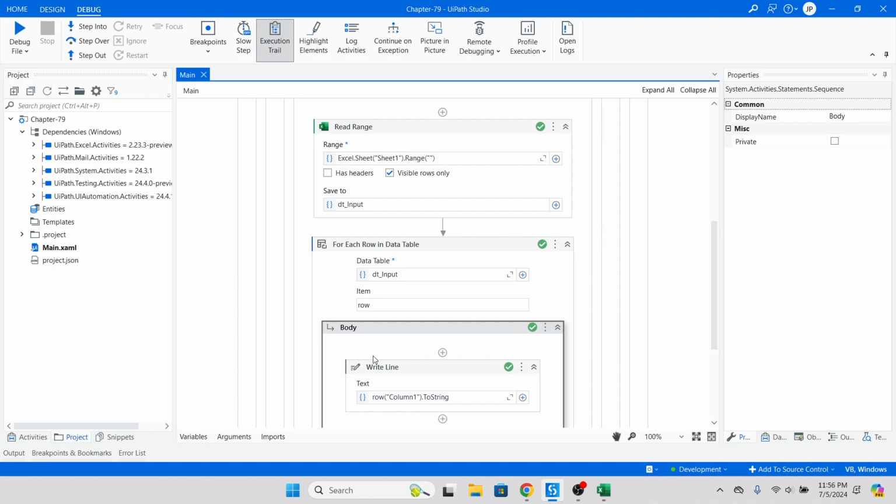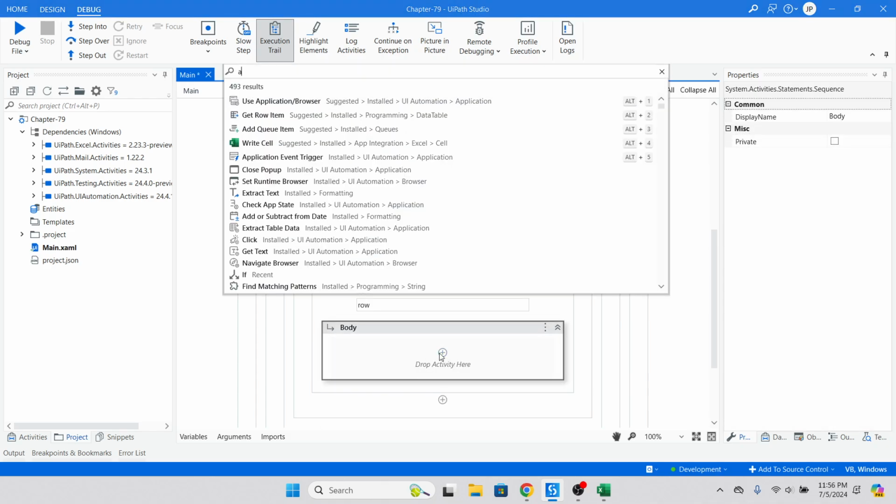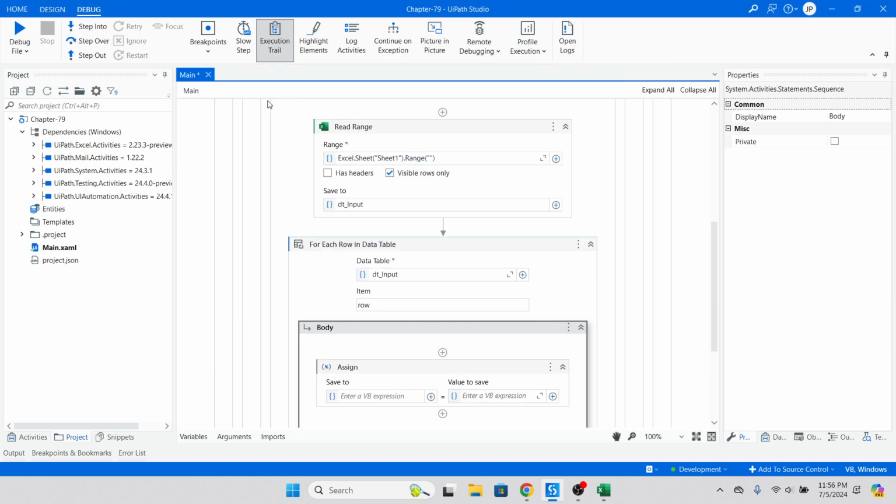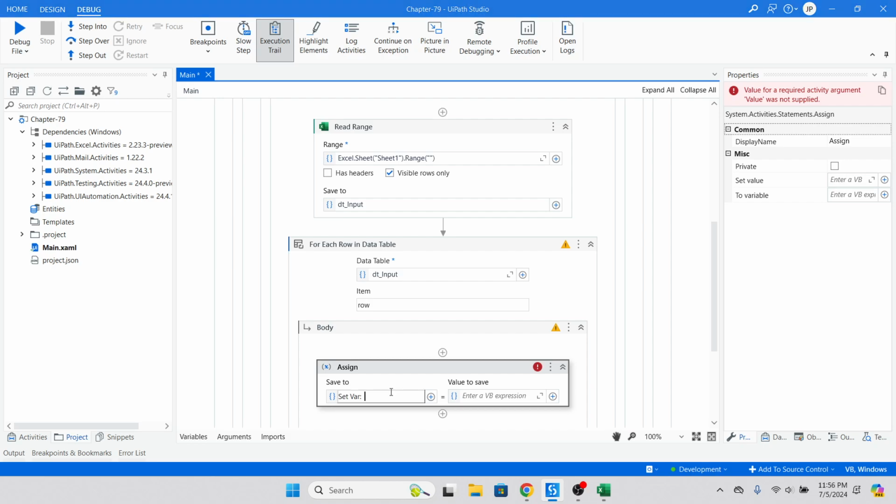So we can write this expression. Pretty easy. I'll just use an assign activity like this. We'll say int, str, column 1, row one dot ToString, and again I will be converting it to int or integer over there.